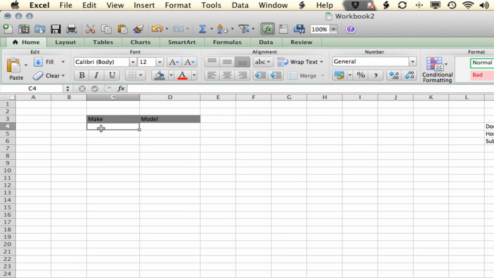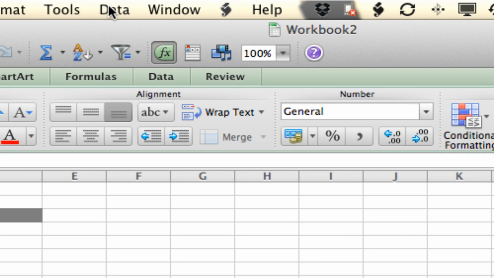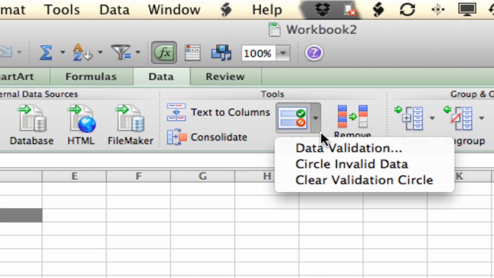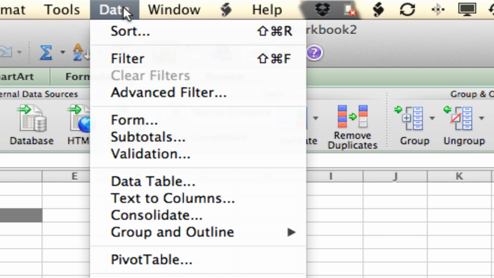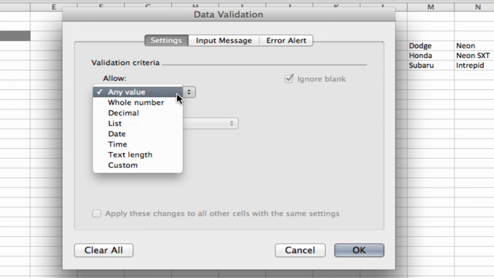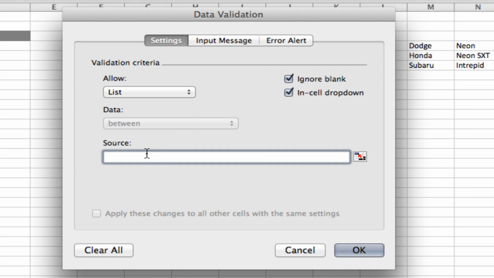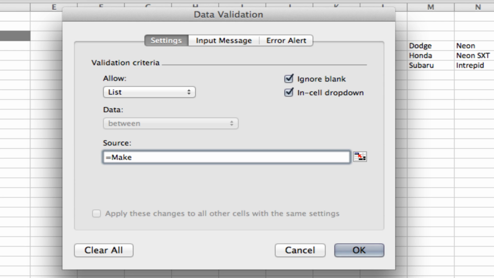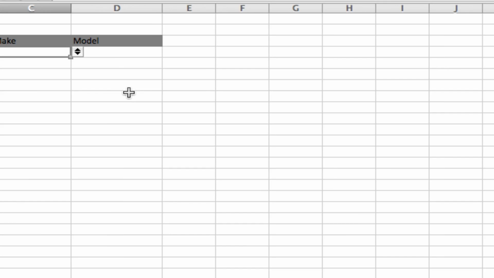Now, we'll click in cell C4, and then click Data either up in the very top or Data here. And we're looking for Data Validation, or again up here we can click Data and go down and click Validation. Change the type to List, and then Source. It's very important that you enter an equal sign, and then type Make. This tells Excel that you want to use the list you've predefined and named Make, which is Dodge, Honda, Subaru. So we'll click OK.